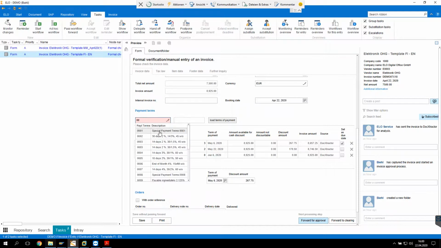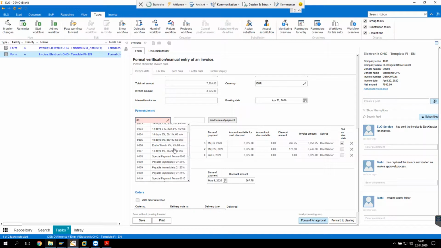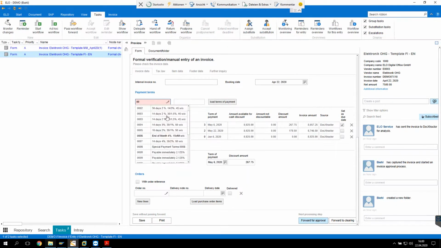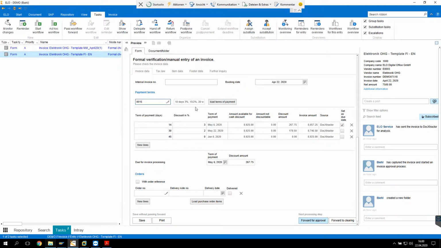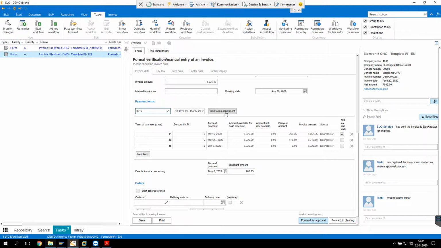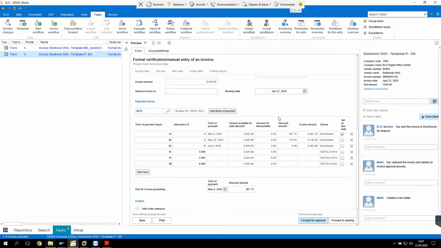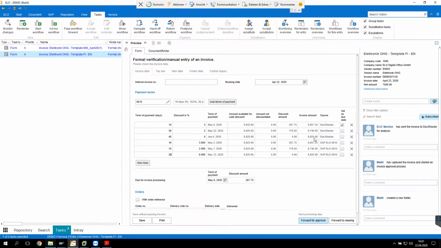So for example, if I remove some characters from here, we can see that there are many more. I want to choose 0015. Now I can click on load payment terms, and now take a look at what happens. We will have 3 more rows in this table here, and I will show the difference after I click on it. So now we have 3 more rows.